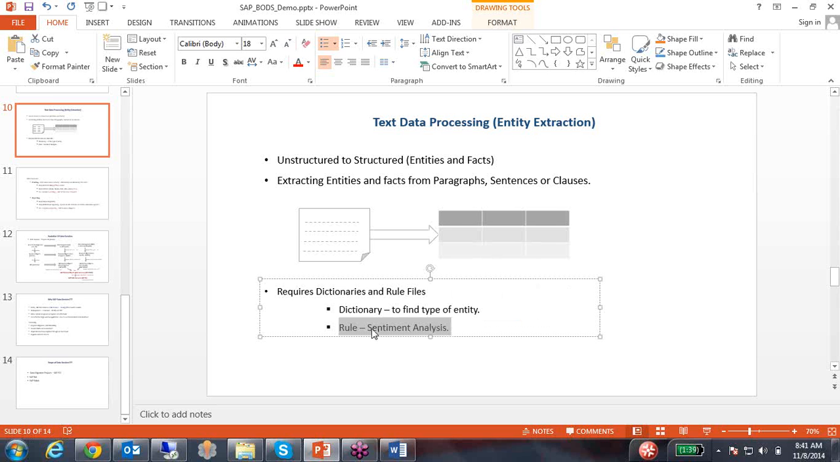For example, if you have used good or average in that sentence, it gives the result as a negative feedback or a positive feedback. To provide those emotions or sentiments, you have to use rule files, and to find the correct type of entity, you have to use dictionary files. With the help of these two background files, text data processing is performed very effectively with SAP Data Services.